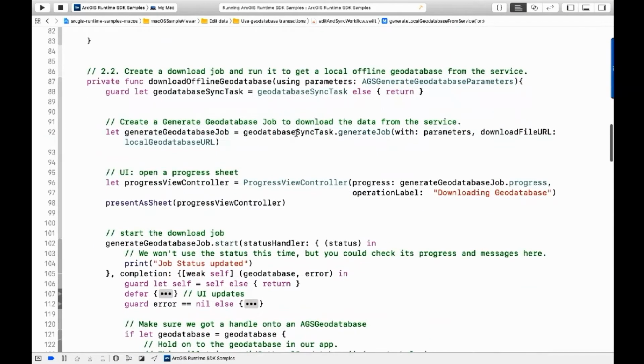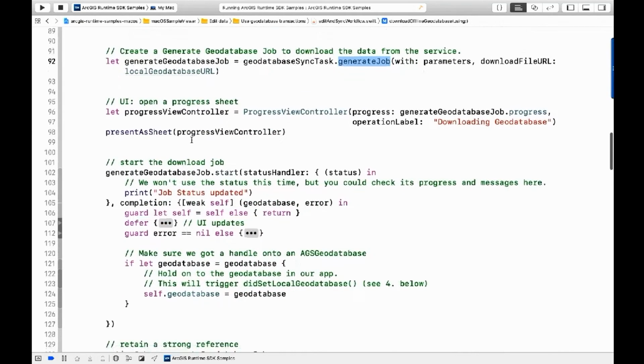Again, we get hold of that same geodatabase sync task, and this time we create something called the generate geodatabase job. So the task is responsible for generating jobs. We pass the parameters into the task along with a location that we want to download the results of that job to, and we get this job back. We just wire up a little bit of progress bar stuff here, and then we start the job. We'll get periodic status updates if there are new messages from the work that's being done on the remote end of packaging up that data. But ultimately, we get this completion handler called.